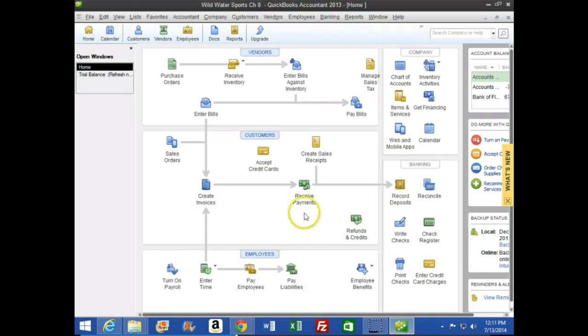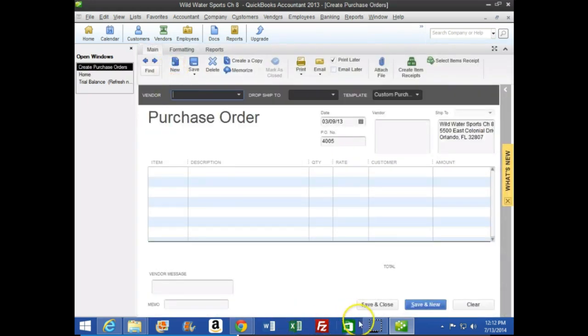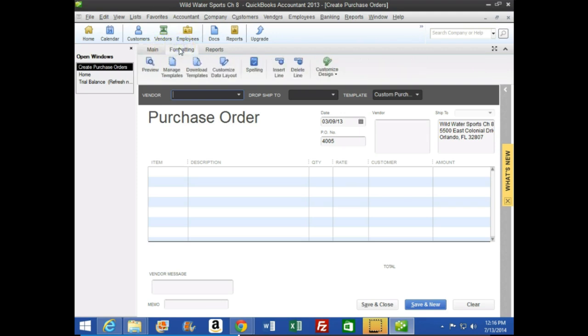Okay, so now we're going to go to the purchase order. On the home page, we're going to go to the purchase order up top. So we're going to select purchase order. Alright, so they would like us to add terms to this. So the way to add terms, if you're on the main tab, we want to go to the formatting tab, which is the second tab here. And then we will select the customized data layout. So we want to hit this customized data layout.